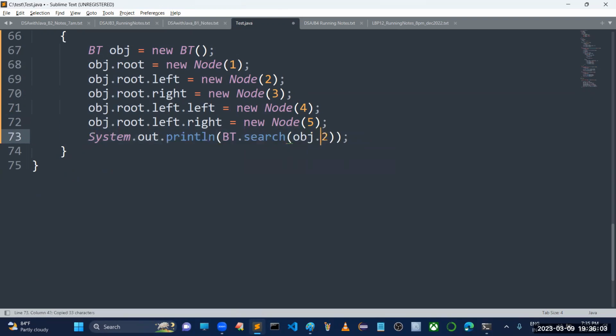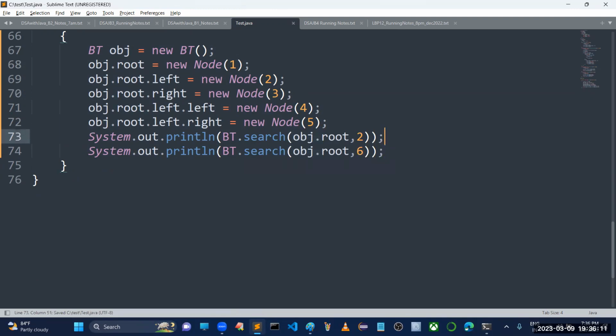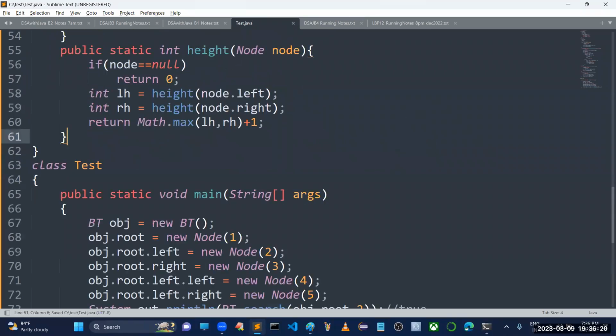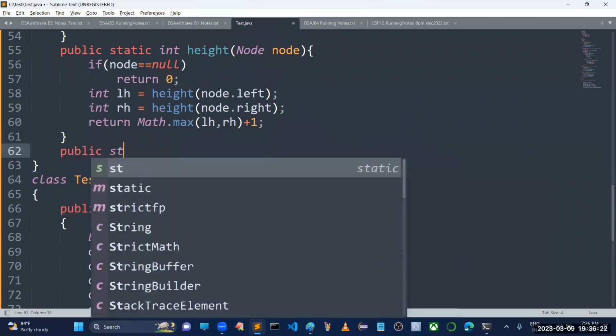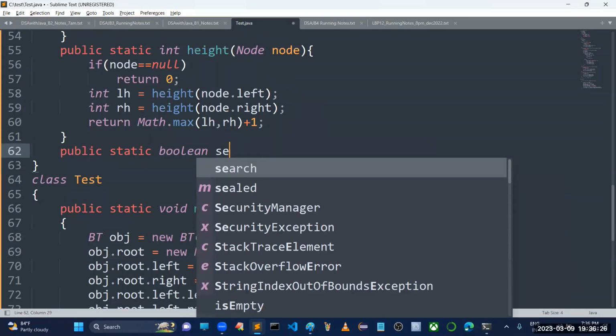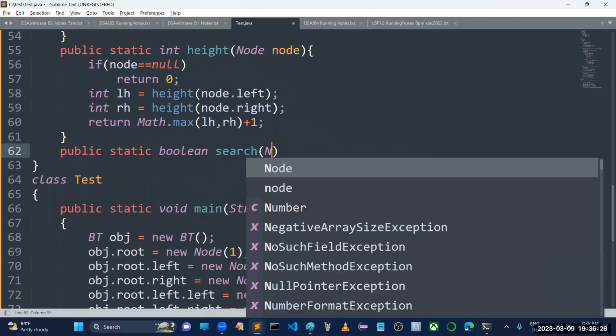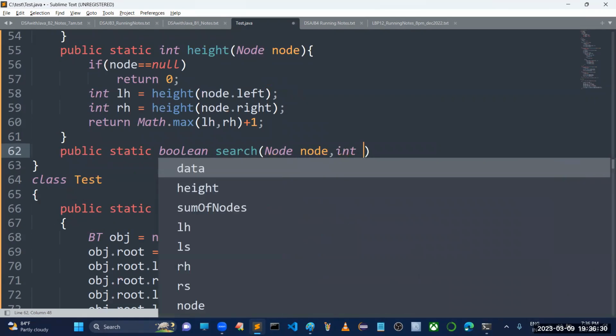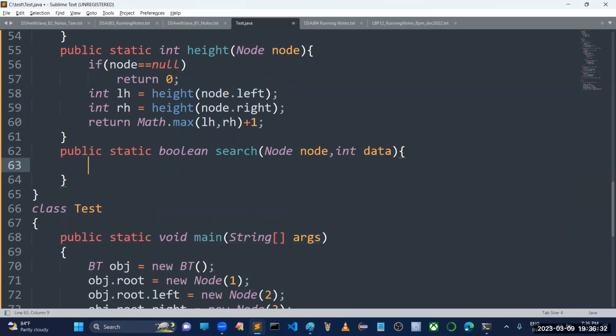So maybe here we have to send the root node also. How can you search for node 2? Now I want to search for 6. So we know here we are going to get true because node 2 is there, and here we are expecting false. How can you do this search operation? Public static, return type is boolean, and I am going to take the function name as search, where I am going to take the node as well as integer data also.